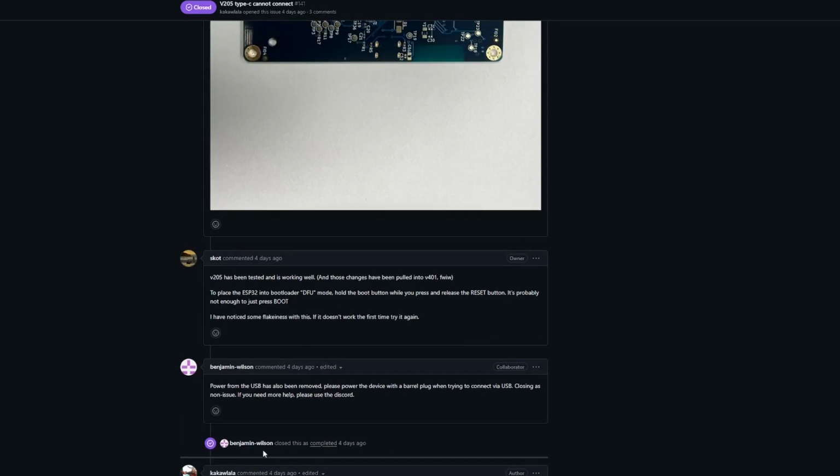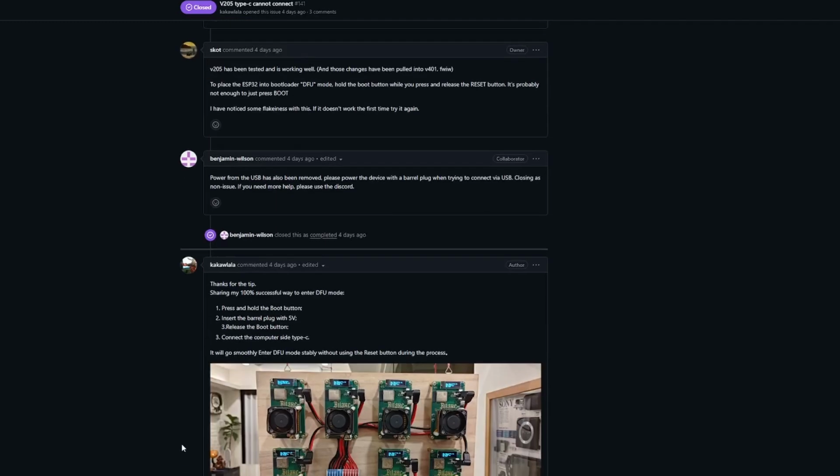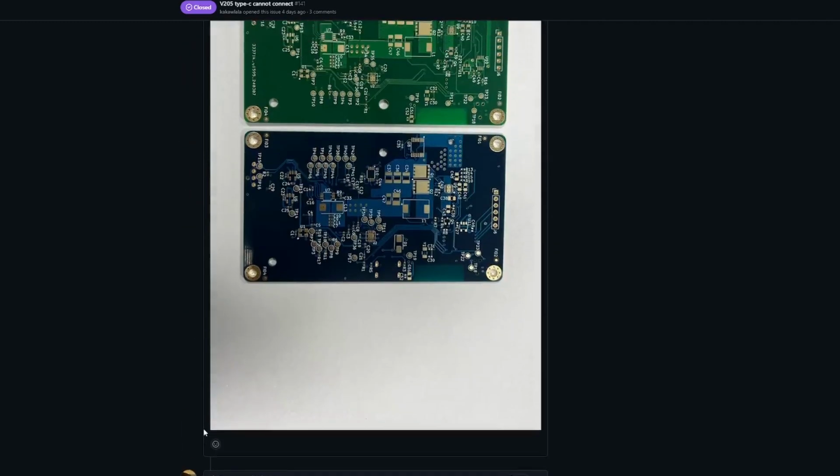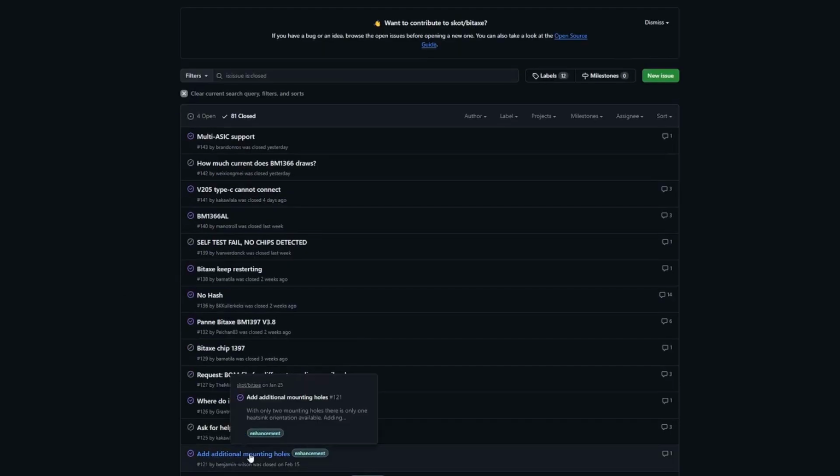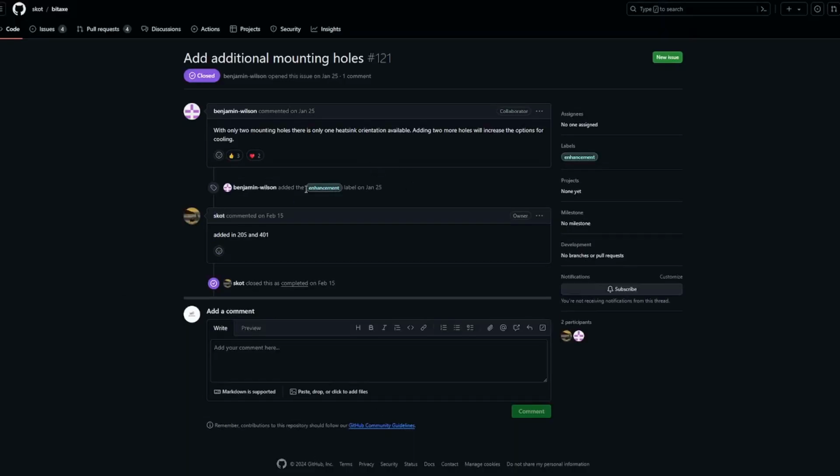This one turns out to be just someone needing to press a button in order to flash those devices. So this was not really an issue, it was a user issue. For example, the additional mounting holes enhancement. This one got labeled as an enhancement because it is an issue Ben created himself. With only 2 mounting holes, there's only 1 heatsink orientation available. Adding 2 more holes will increase the options for cooling. Those were added in version 2.5 and then 4.1, so Scott closed this as completed. So that's usually how an issue works.